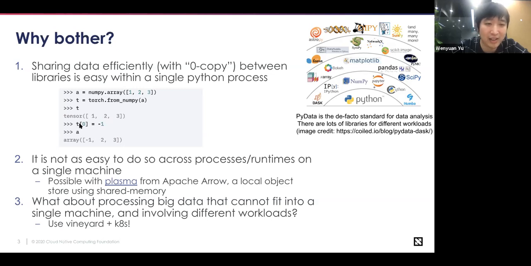And in this case, if you change the tensor position zero to minus one, the ndarray on the NumPy side also changes because it shares memory. So in this way, sharing data between those two libraries is basically zero copy, zero actual cost.